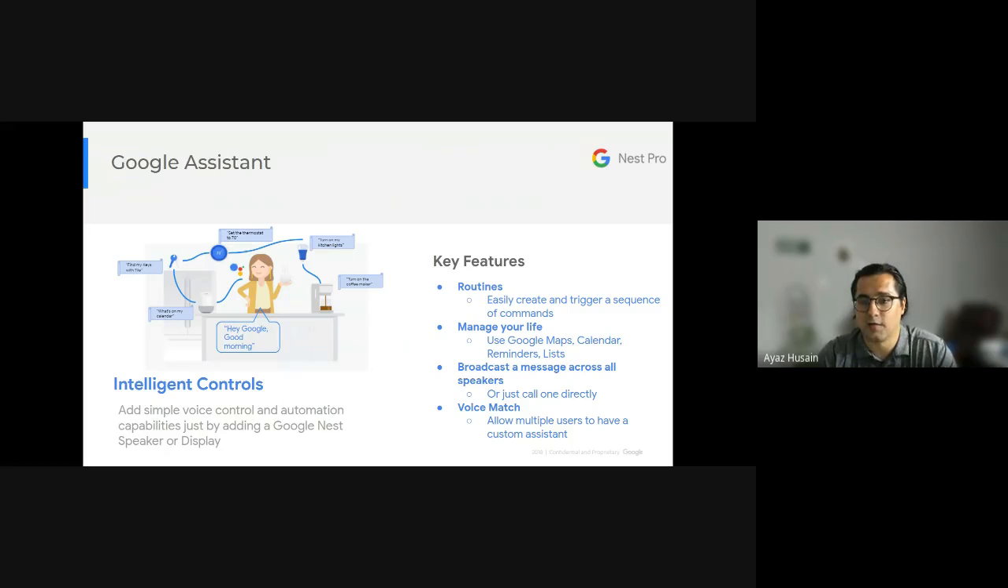Now, the last thing is Voice Match. Voice Match is a feature that allows the Google Assistant to distinguish between multiple users. So when I ask the Google Assistant on my smart speaker to play my music, it knows that's Ayaz, and he uses YouTube Music, and this is the music he likes. When I have other people in the house and they ask, hey G, play some music, it will know that's not Ayaz. What is the default music provider?